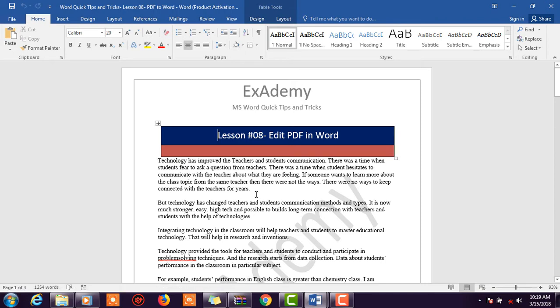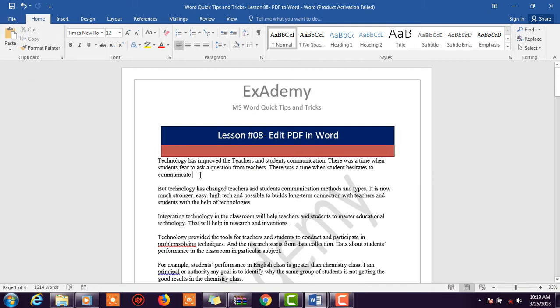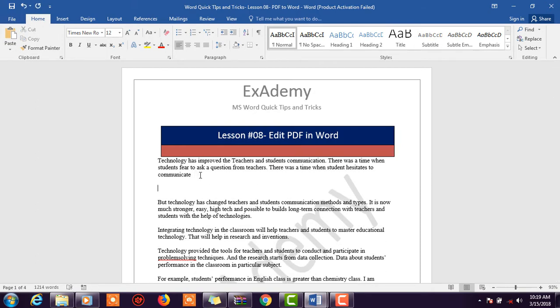Now you have the options to select, delete and enter your own text, whatever you want to edit in this PDF file. So after your editing has been done, you can again save the same file as a PDF. Now let's see how to do that.